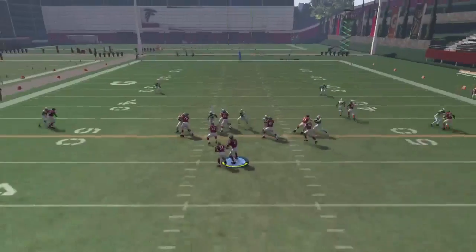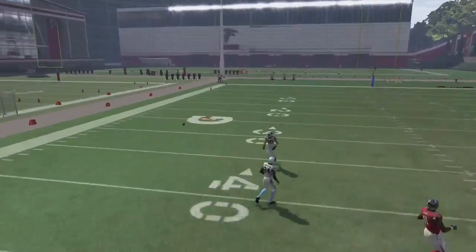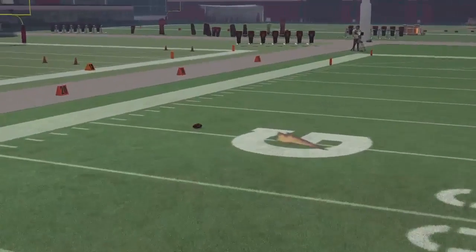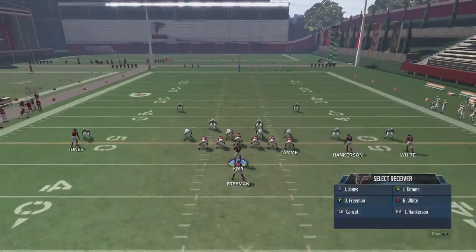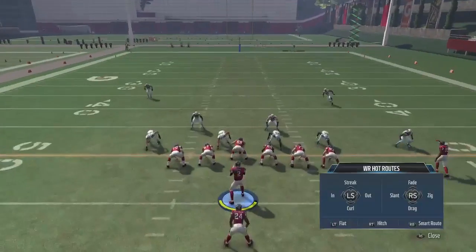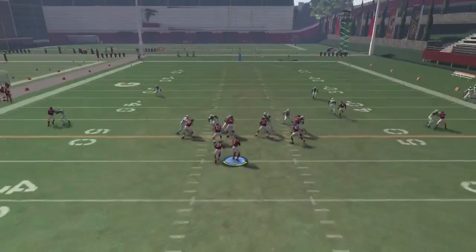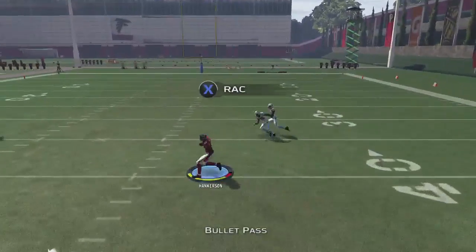You're going to look to the left, he gets the inside release, you're going to be able to throw it to him. That time I kind of just did a bad throw, but I want to show you both times. Right here, hitch, smart route. So right here, you're going to be able to hit this hitch real easily.